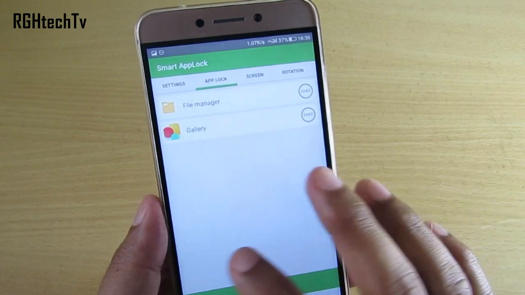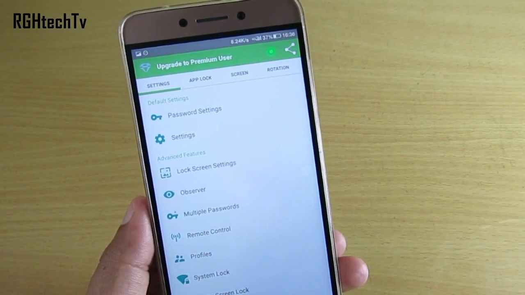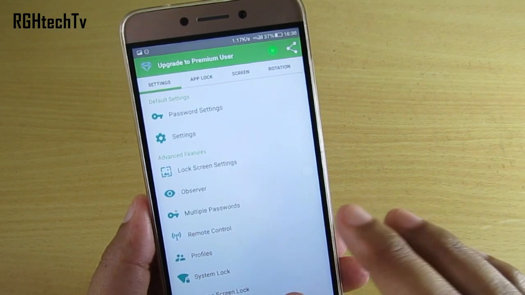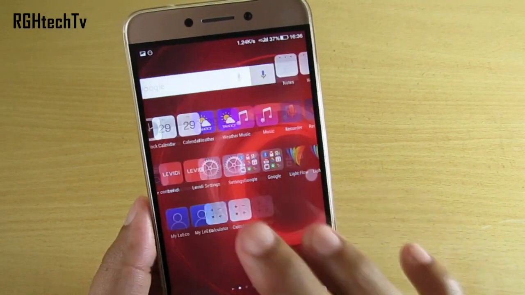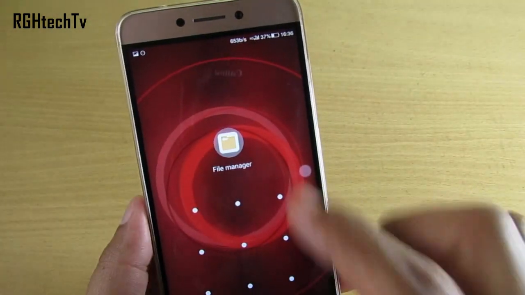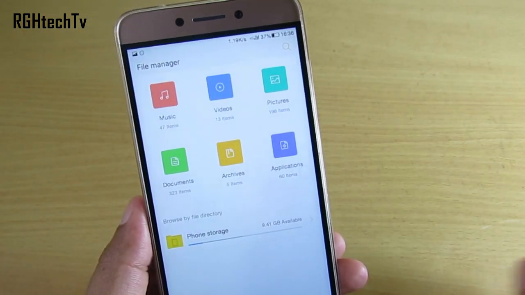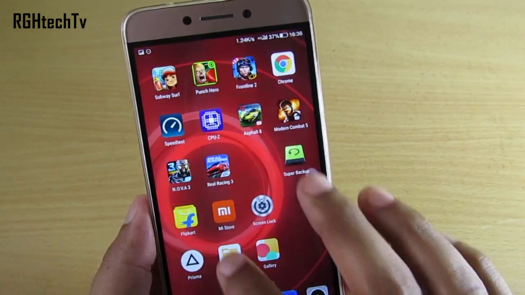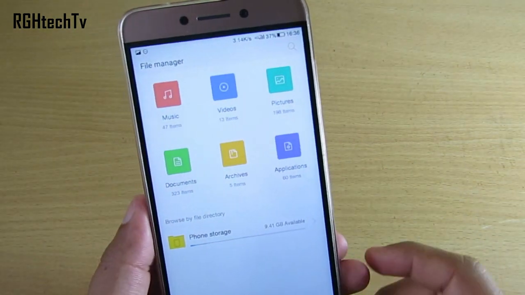Now using this application, you can control many settings, like you can put in multiple passwords, you can have remote control, you can have a system lock as well. I'll let you know that. Now see, I have locked some of the applications like File Manager with that Applock, and I'll just show you how it works. As you can see, it opens up. Now I close the application and then again try to open this File Manager, and it asks me for the password. And this is how an application should work.